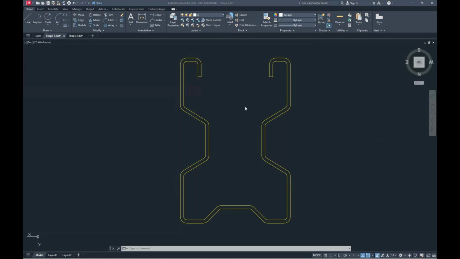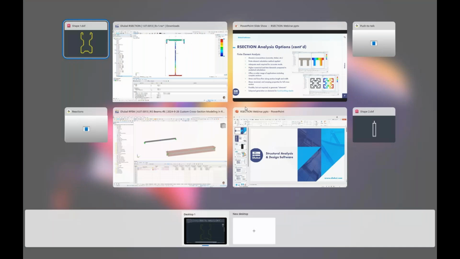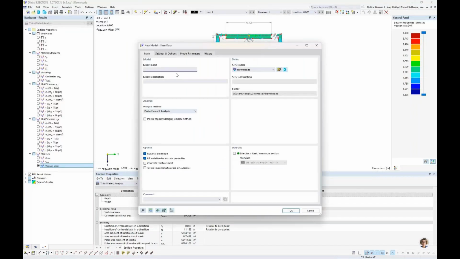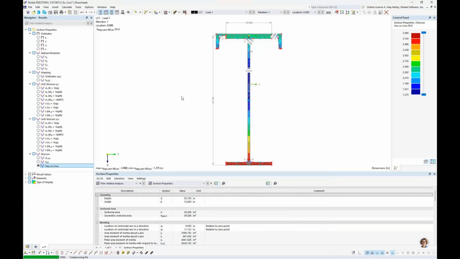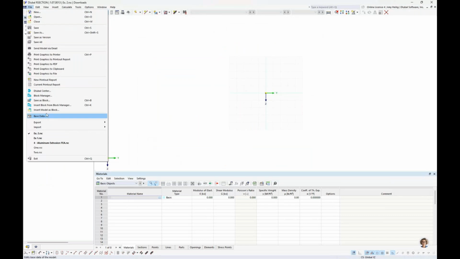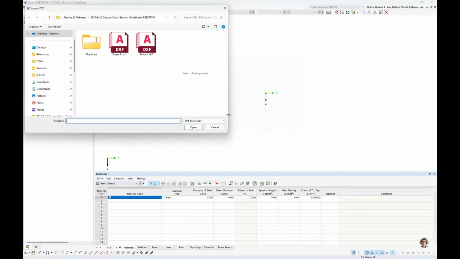So we will go back to our section here, and we're going to create a new file. We're going to give it a name, example 2, and we want to carry this out again according to the thin-walled analysis. We click OK. And once we have our model, we can additionally go to File, Import to directly import in that DXF file.